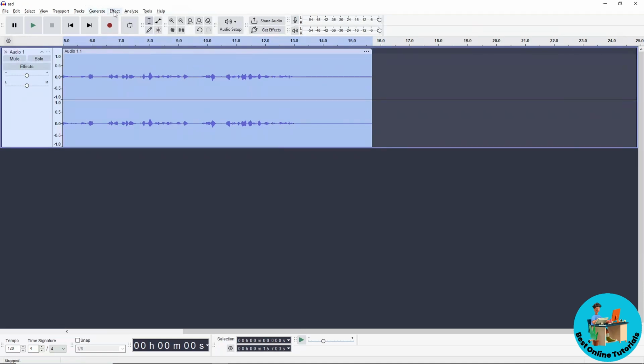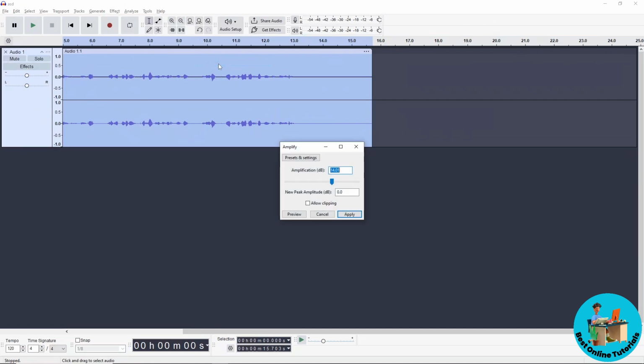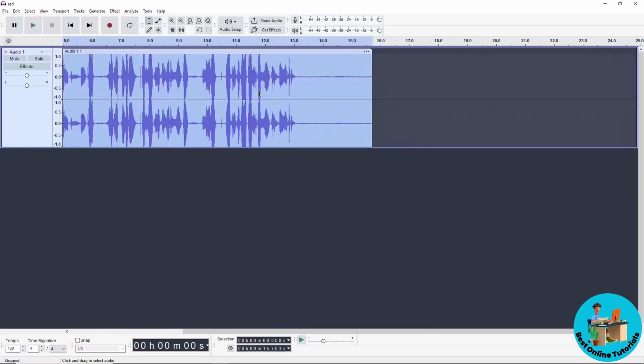Now you could just simply go for the effects, then go for the volume and compression, and go for the amplify. Now from here, guys, you could just simply go ahead and adjust the amplification. And now you could just simply allow clipping as well, and just simply click on apply. And from here, you should be able to adjust it.